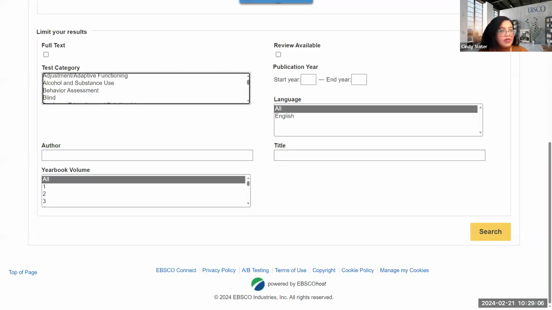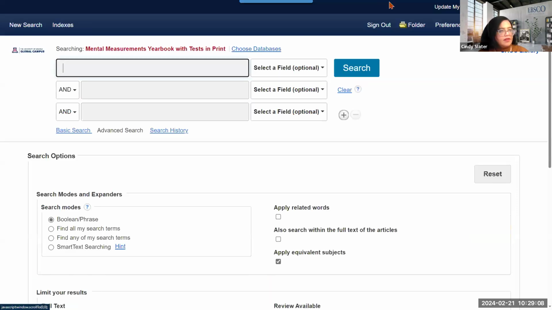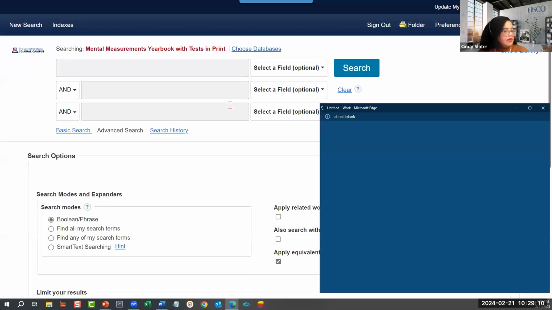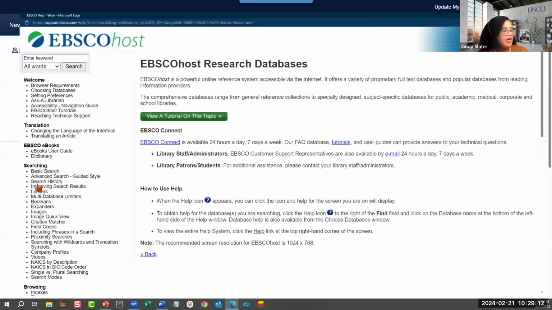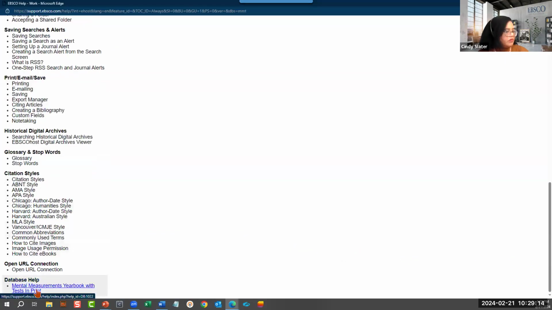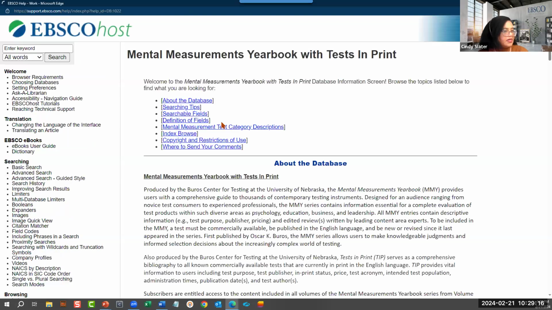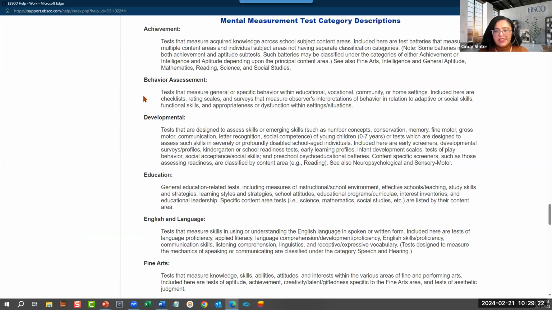Let me bring that up again. So help in the top right-hand corner, mental measurements, yearbook with tests in print. And then we can see things like the different test category descriptions. So I just had them on that slide there to make it visually easy just to see. But if you'd like a definition for each of these, I do recommend that you go to that help document.